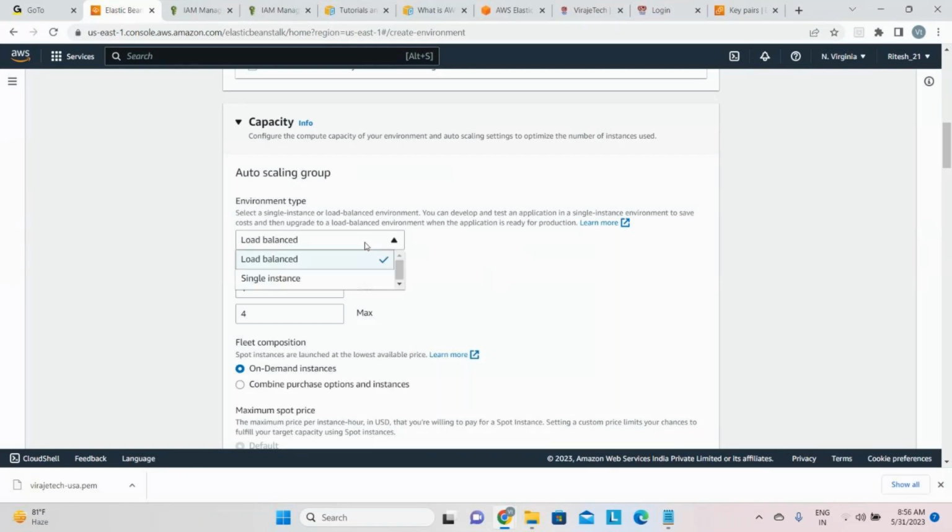Now we can see the load balancer, or if you want a single instance, then use the single instance, so one single instance will come. For a single instance, the minimum is one and the maximum will be one. If it is a load balancer environment, you can go with the load balancer.